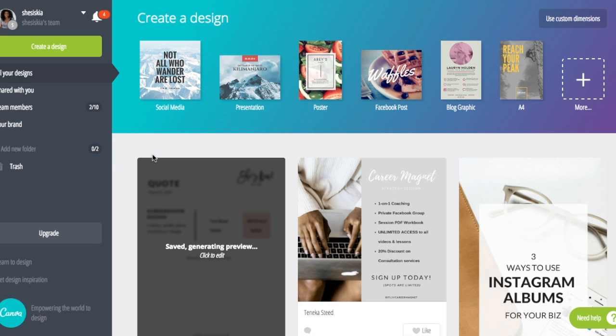Okay, so we are now in Canva, canva.com. And this is the initial screen that you will see when you sign up for an account. And it's completely free. The only time you really have to pay is when you use certain design elements that they require you to pay for. And some of those are only $1, so it's very, very affordable.